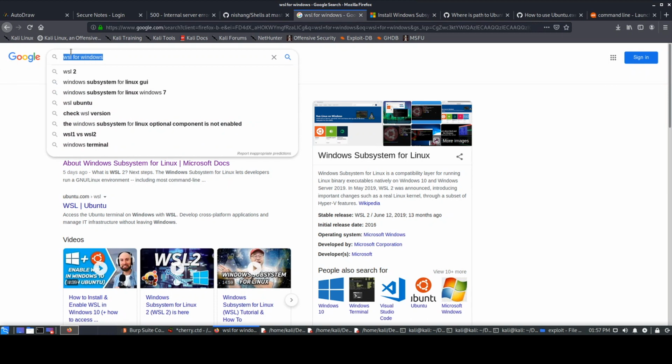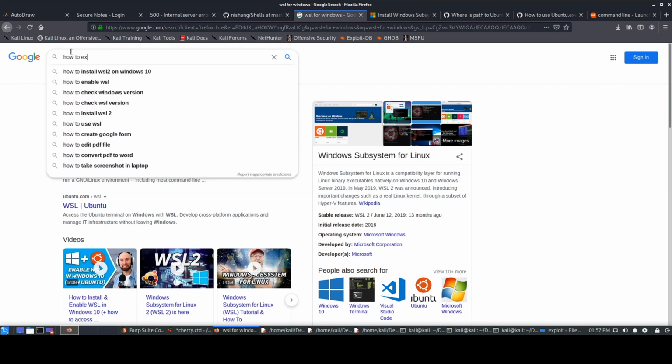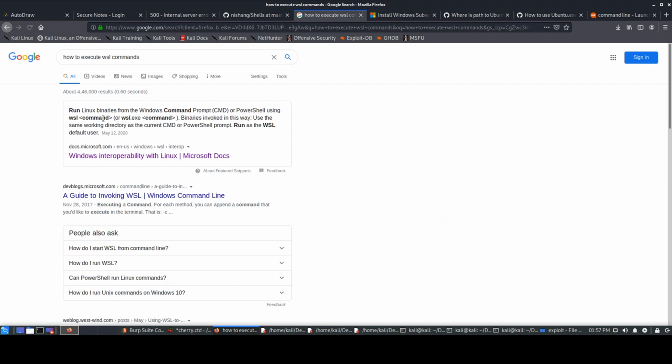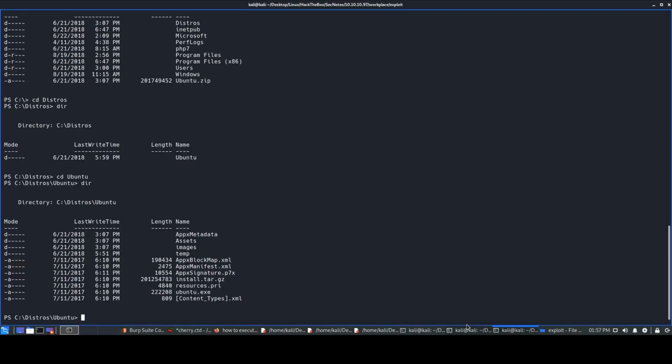So how to execute commands. If you do this, probably you'll get a few things, like you can use WSL and the command name using PowerShell. You can do it from Windows CMD as well. I don't think I tried it, I'm not sure, but you can check it out with PowerShell using WSL and try to add some Linux command. Okay, so what we'll try to do is the same thing over here.